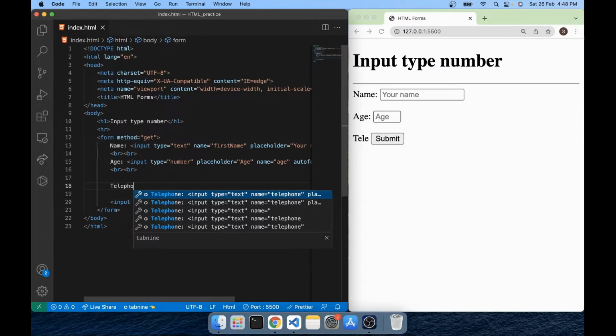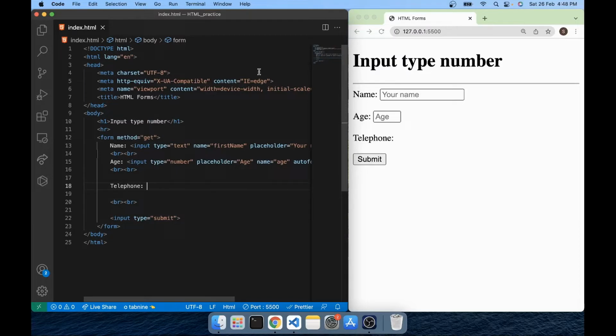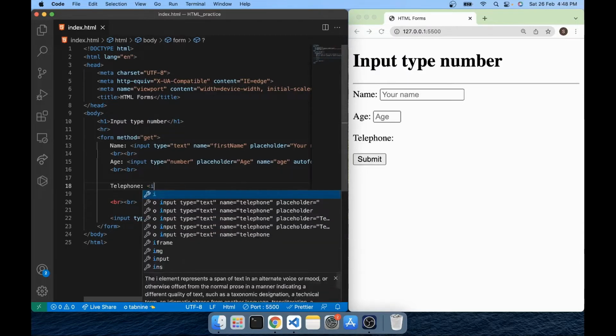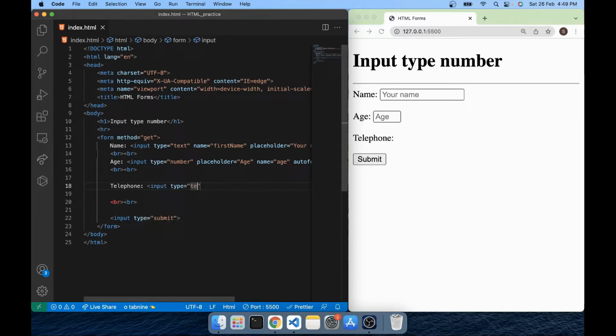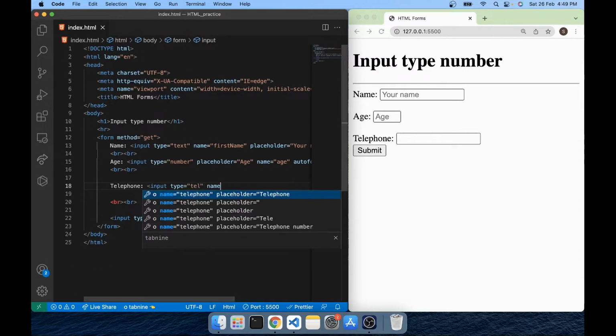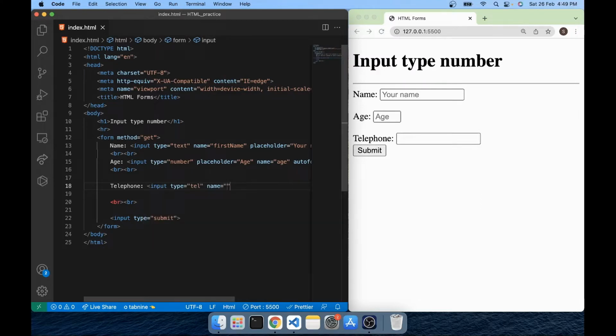Suppose I want to get some telephone number. In that case, I will use input type equal to tel, and there is one name attribute also, like telephone, and what it will do.